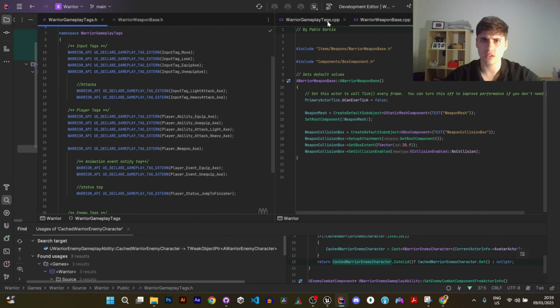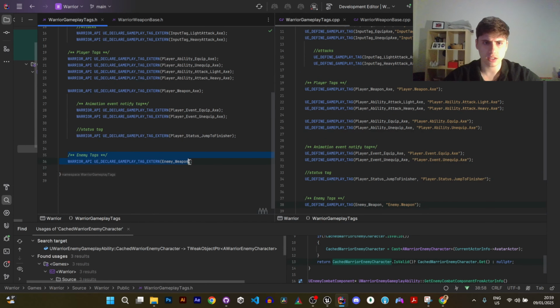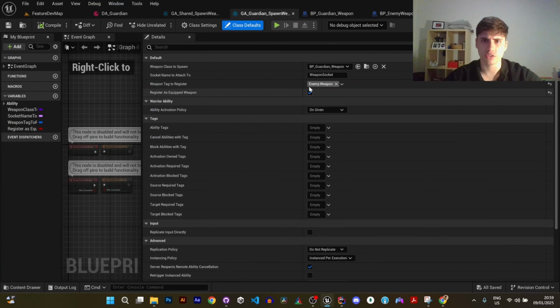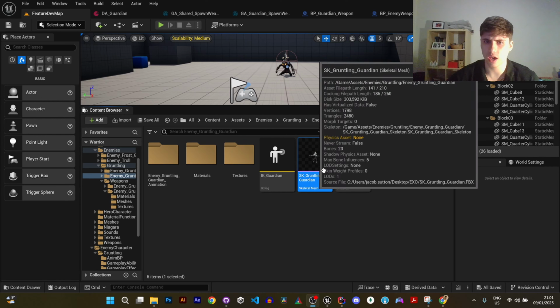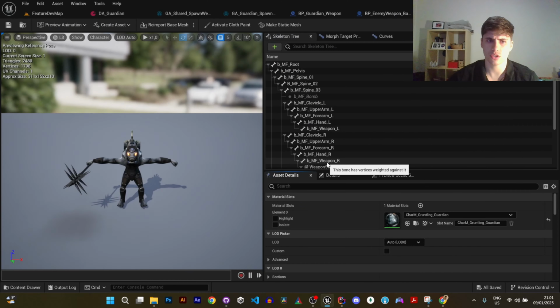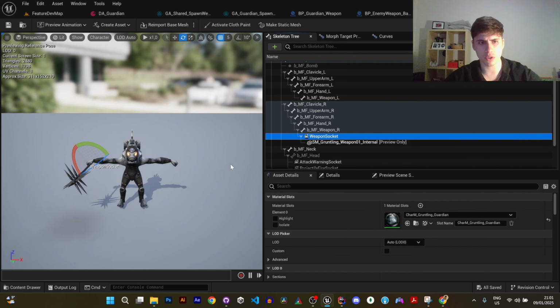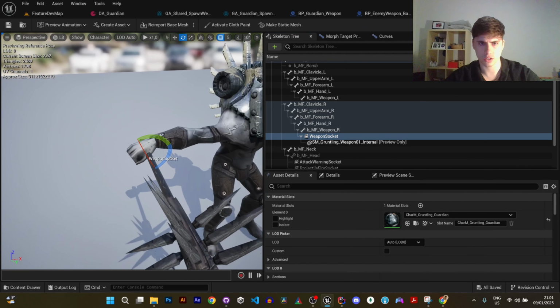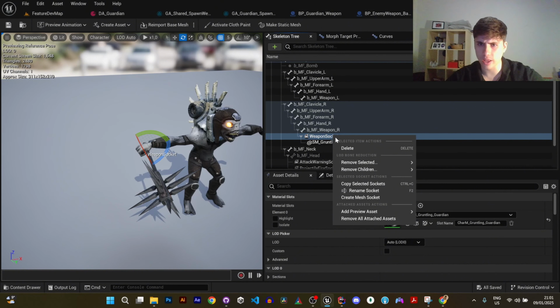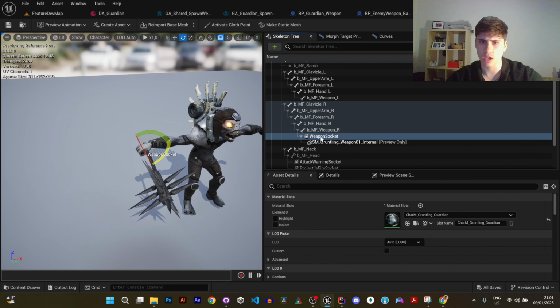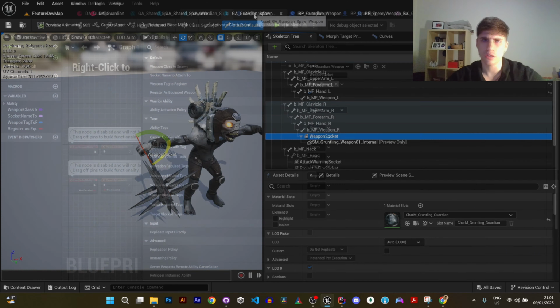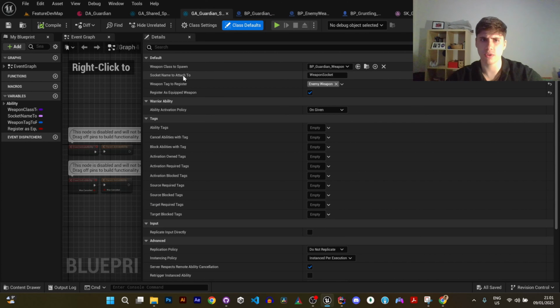So here we have added on the warrior gameplay tags an enemy tag that is the enemy weapon. Okay. After this, we have the socket name to attach to, that is the weapon socket. So what we have to do is go to the skeletal mesh of our enemy, in this case the SK Grantling Guardian, and once it's open, we have to look for the weapon socket. In this case it is this, okay? On the weapon socket, we right click and add preview asset, and we add the weapon. So we're going to use this name here to know where the weapon has to be attached.